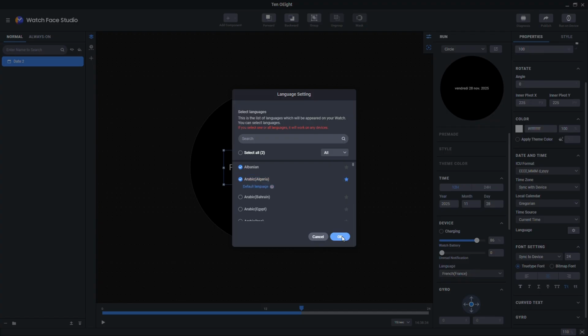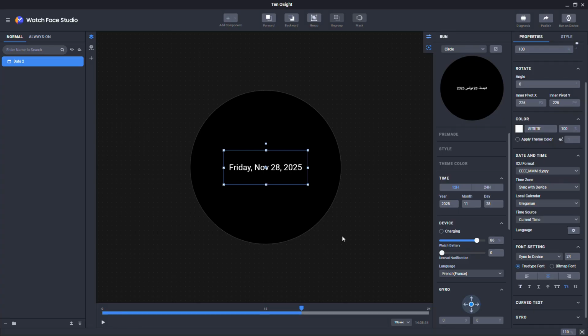Once again, if the user's language is not in the list you set, it will use the default you set. For example, even though I'm simulating a device using French, the text is in Arabic. I recommend not selecting any language. This way the text will adapt to the user's language.